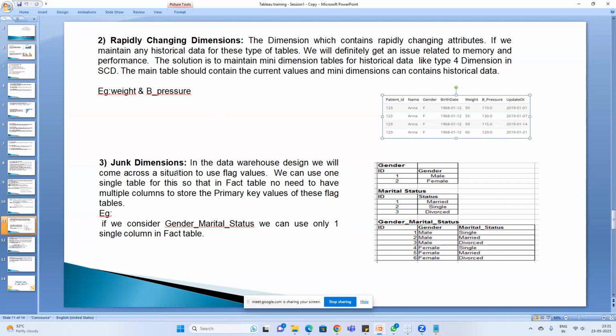And now we are going to discuss junk dimensions. Junk dimensions basically use flag values. Let's say gender and marital status. Basically these are two dimensions, gender and status. Instead of using two different tables to get this information, we can make a combination by doing a cross join, and then do a join.